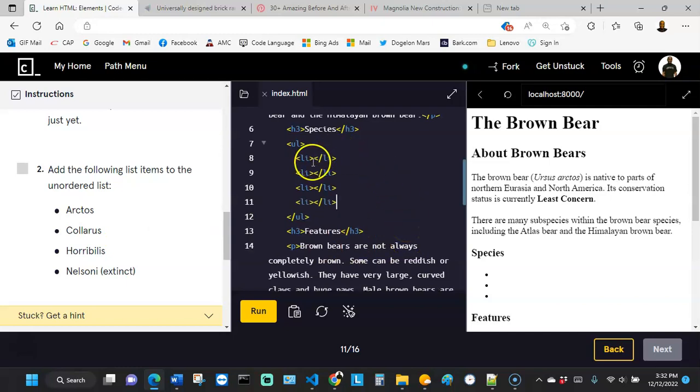Now inside of it, this is empty, so we're now going to add Arctos, and then we're going to add Horribilis, and then the 4th one will be Nelsoni, and then it says extinct.